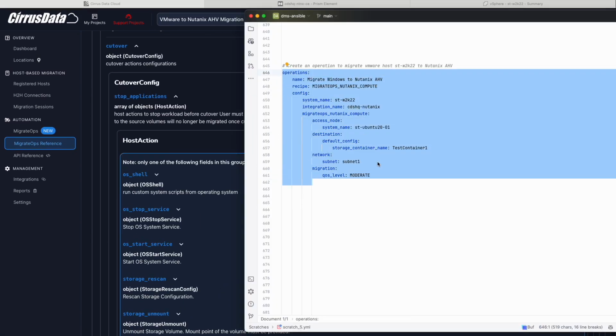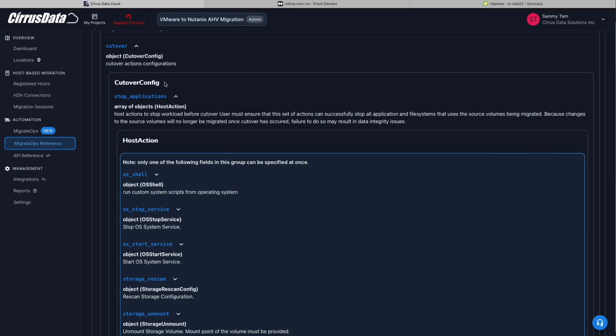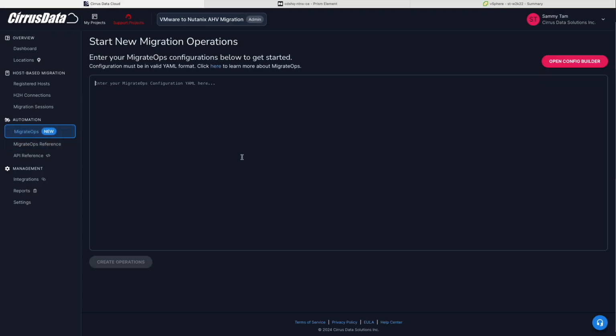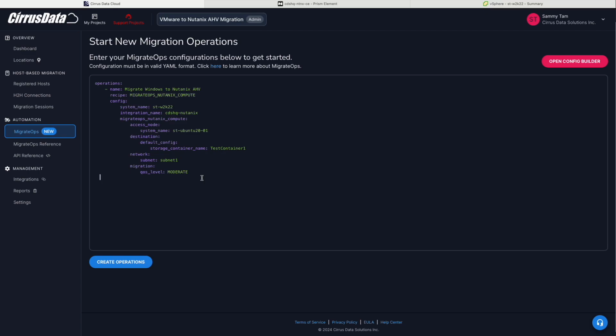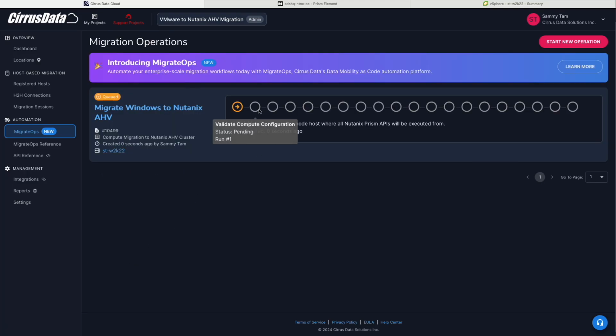Now this should be ready. Note that this is just for one host. You can add as many hosts as you want into your configuration. But for now, let's keep it simple and submit this configuration for this demo. Let's paste this into the configuration editor window and create the operation. Unless the scheduled start time field is specified in the configuration, the operation will start right away. Let's do that. The operation will now execute and proceed.